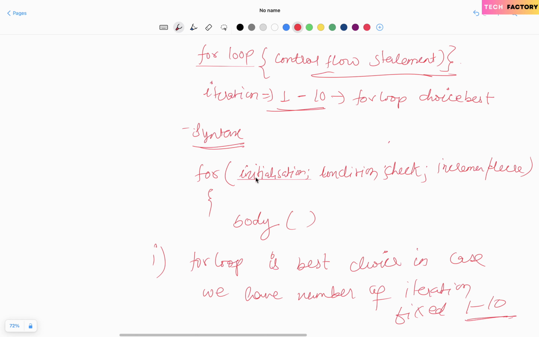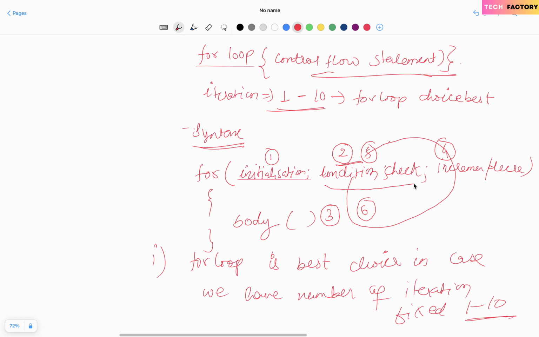So let me tell you how the for loop is going to work here. The first thing that will be executed is the initialization, and the second thing is going to check our conditional statement. The third time it is going to run the body, and the fourth time it will go to our increment or decrement operator, and again it is going to check the condition. So this is how it is going to work for the second time. Next time it is going to be the sixth step, and here the body will be executed after the condition check.